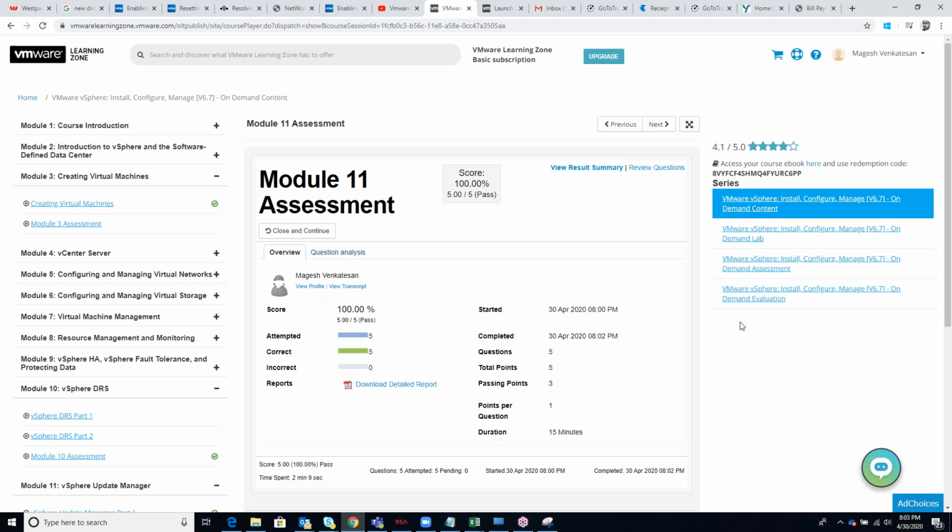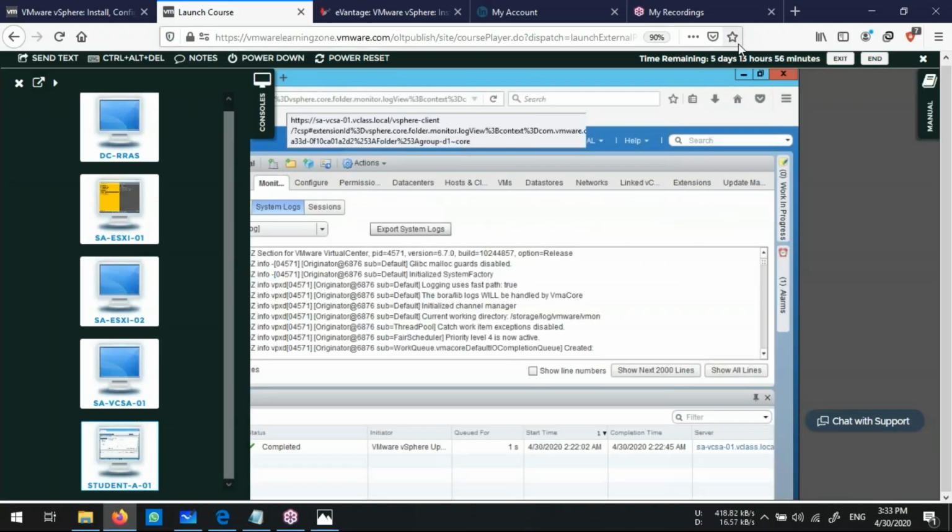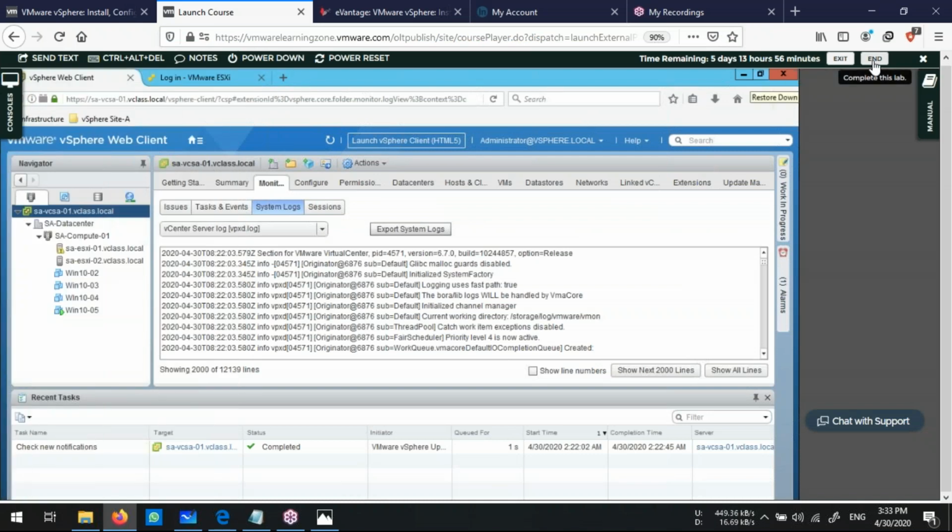After that, the evaluation. So evaluation is a kind of feedback. So complete this feedback. And for the lab, after you complete your lab, you can press the end button on your lab. Look, I'm sharing my screen. So here's the lab. After you complete, you can end from this end button.